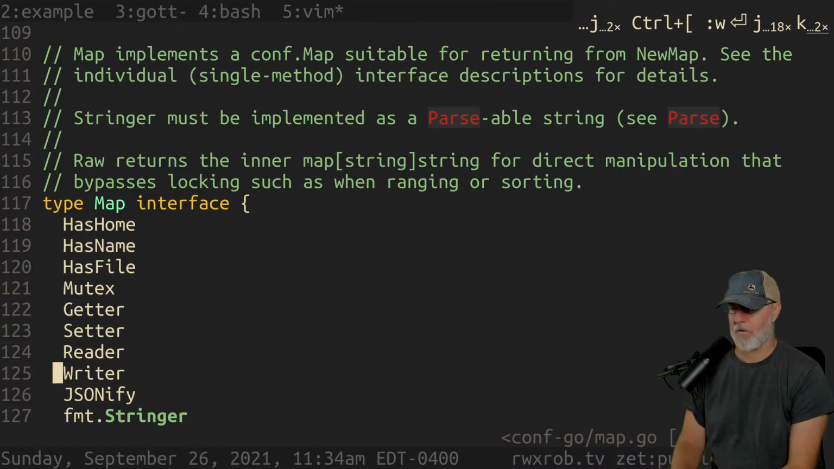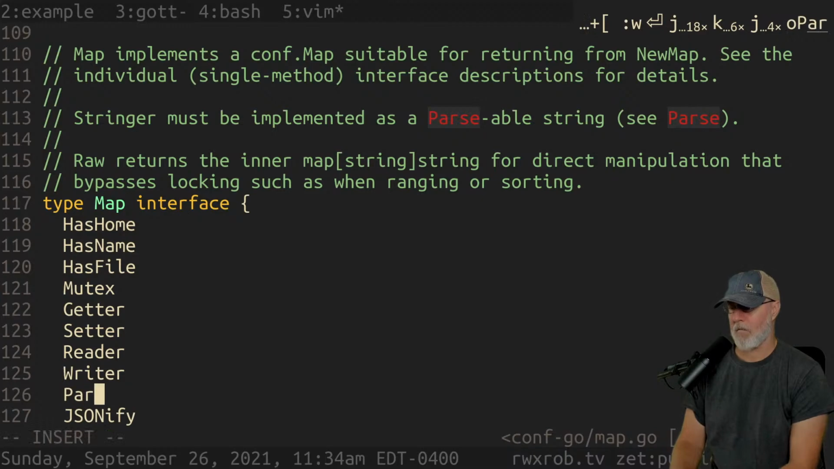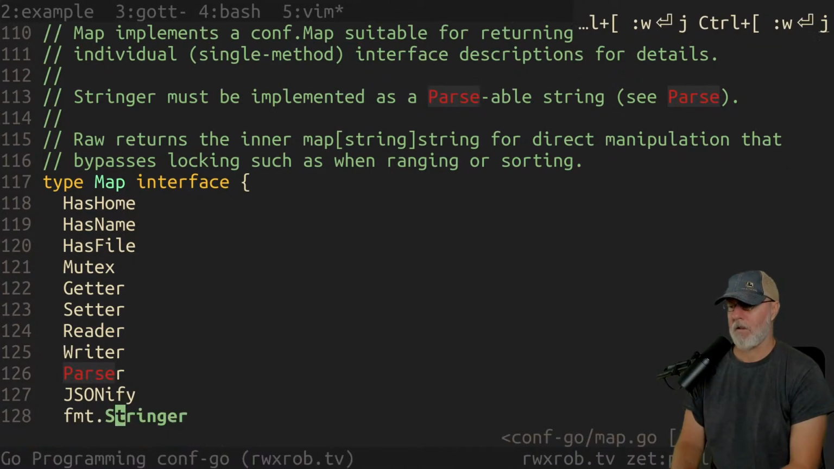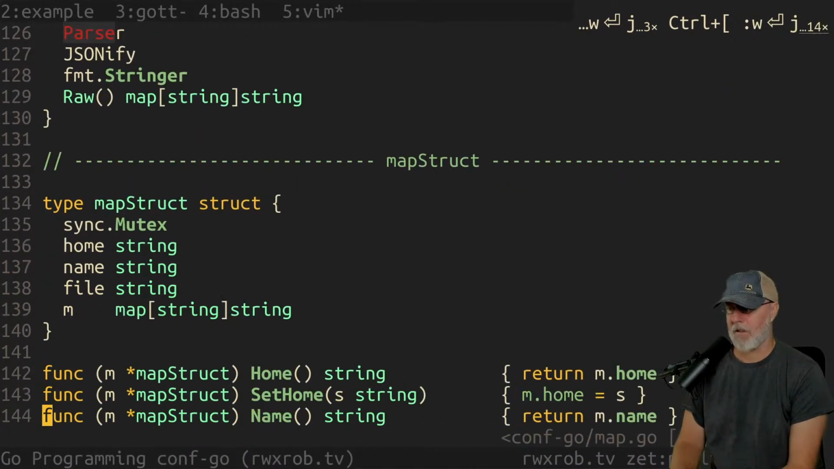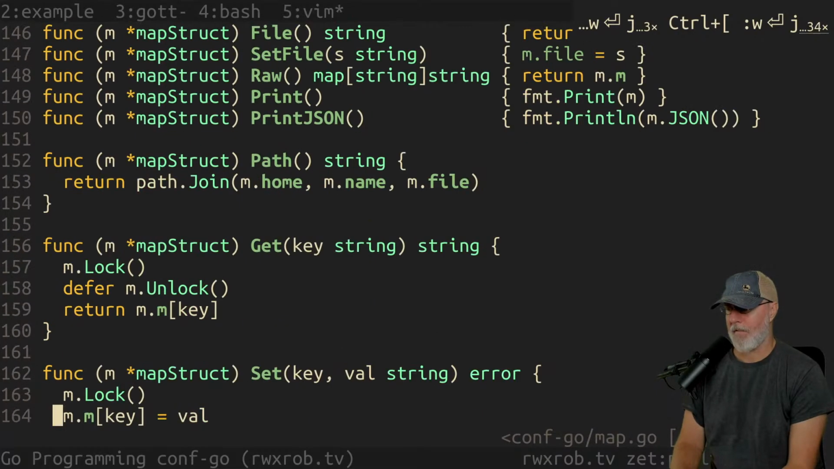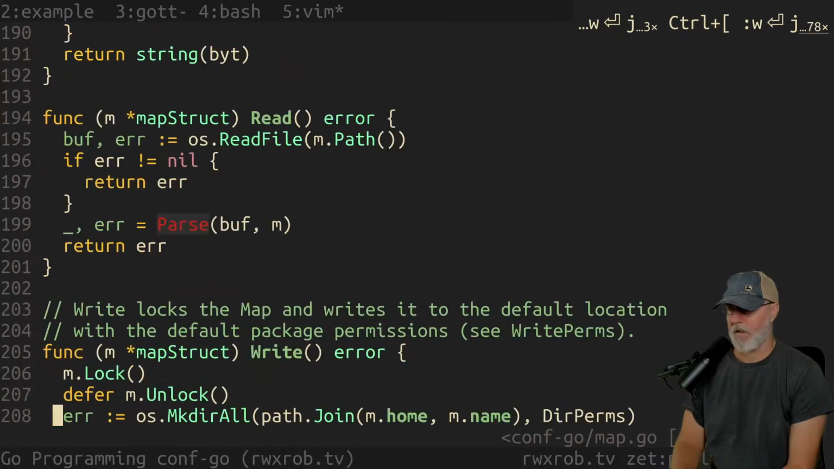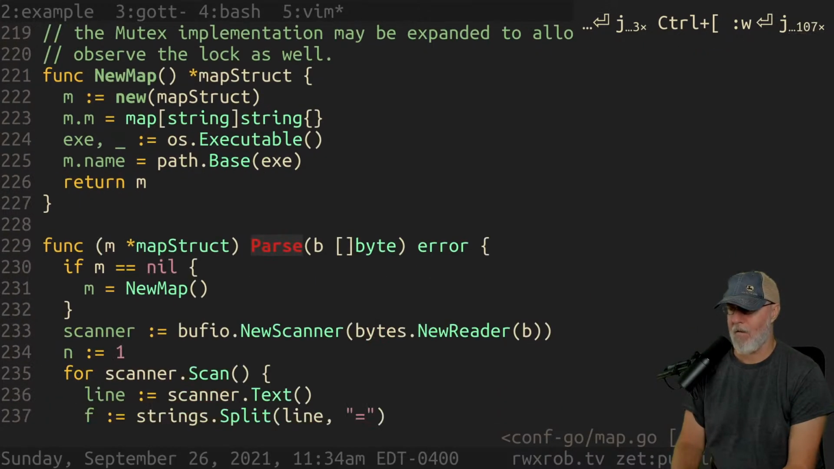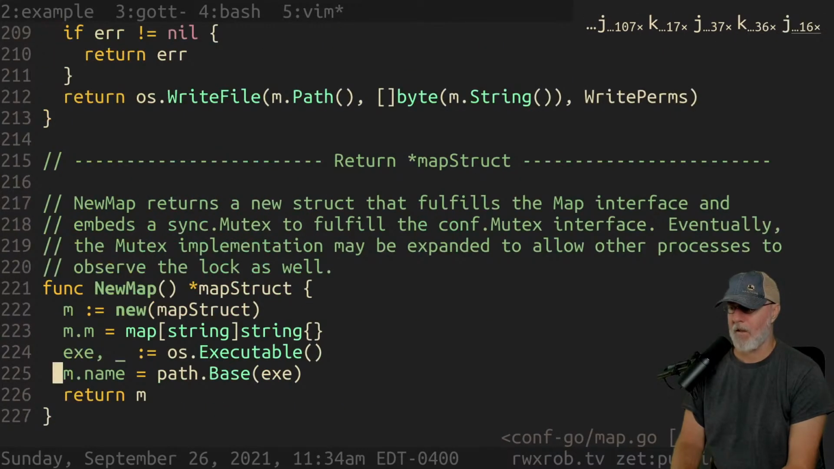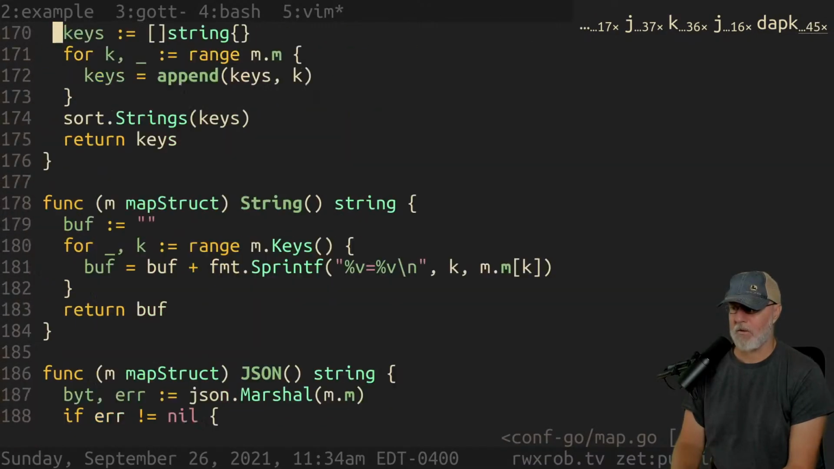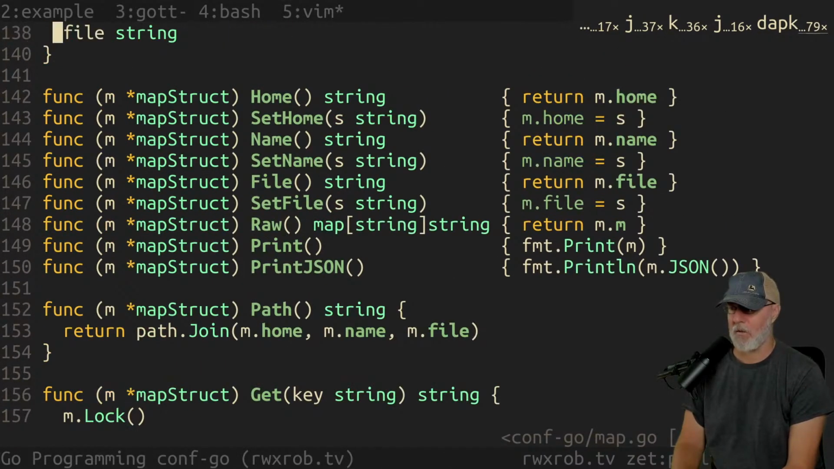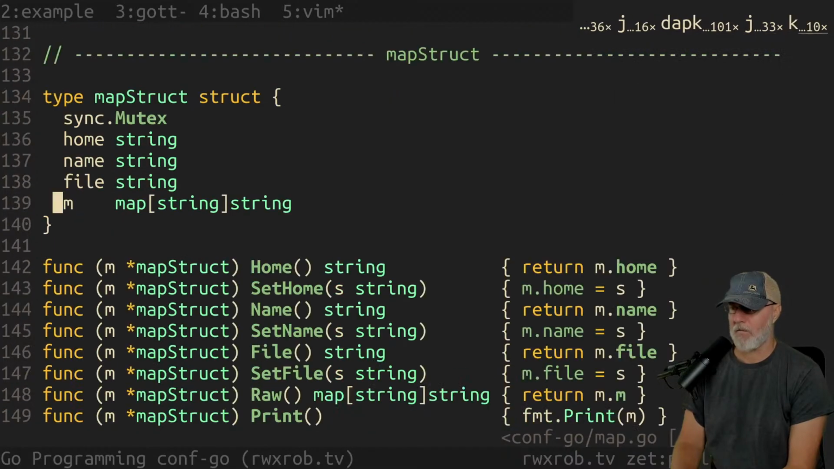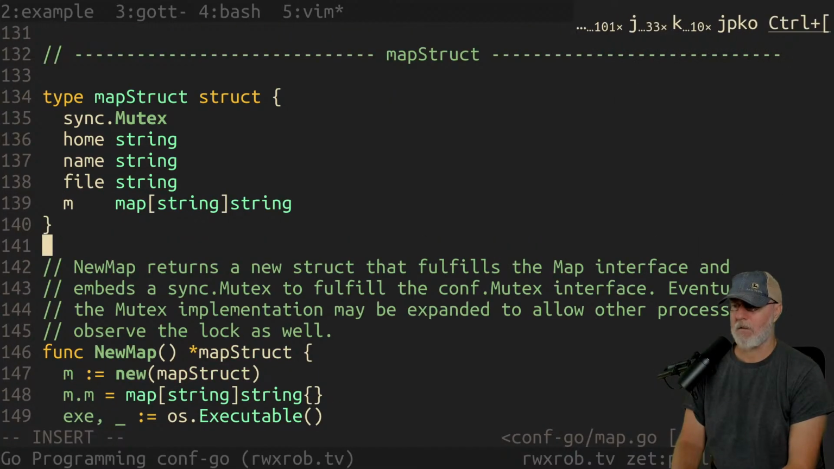And I just have to add a parser: reader, writer, parser. And then I can do, yeah, that's good. The thing about it is now everything's on the struct. Everything's hanging off the struct now. The new map is the only constructor now, which is good. You don't want multiple constructors because then people will get confused about which one to use. So I'm feeling really good about this.